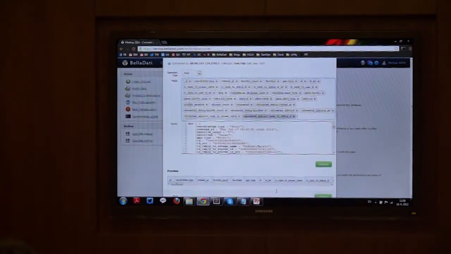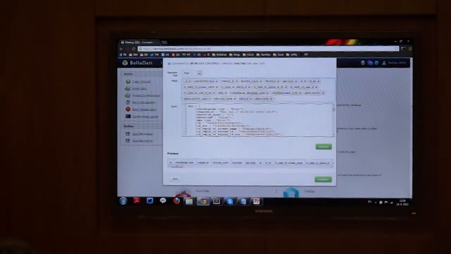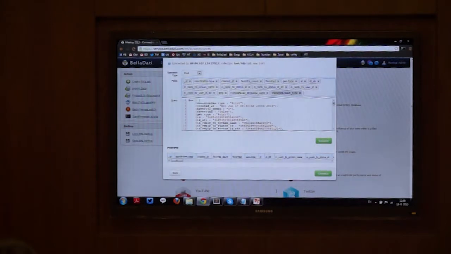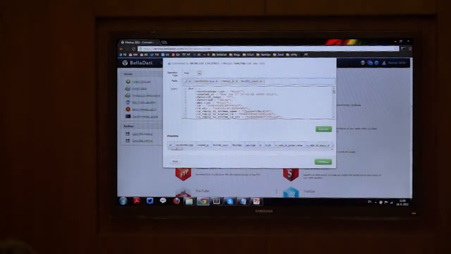A few more. We're not interested in this. Not interested in this. Not interested in this. We'll be interested only in the tweet. Good. Done. I delete this query.